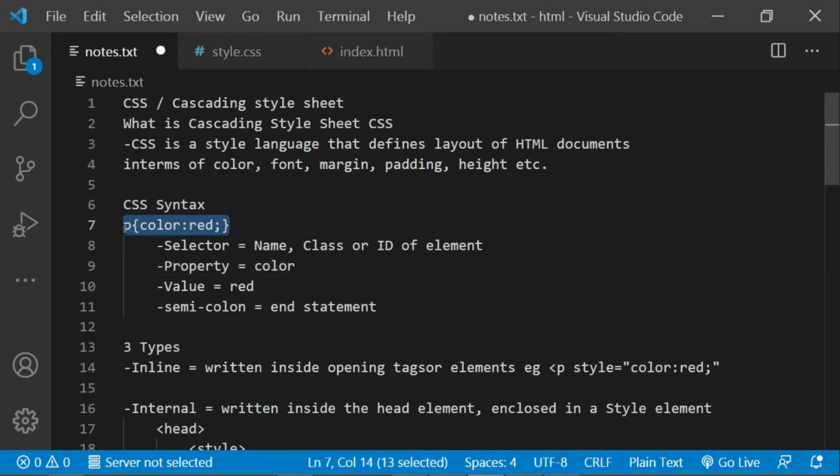Very simple. So the syntax has a selector, p, followed by a property, color. Then you bring your colon, followed by the value, and red is the value. After you've provided the value, you terminate the code with a semicolon. So a selector can be the name of your tag or element, a class or an ID.